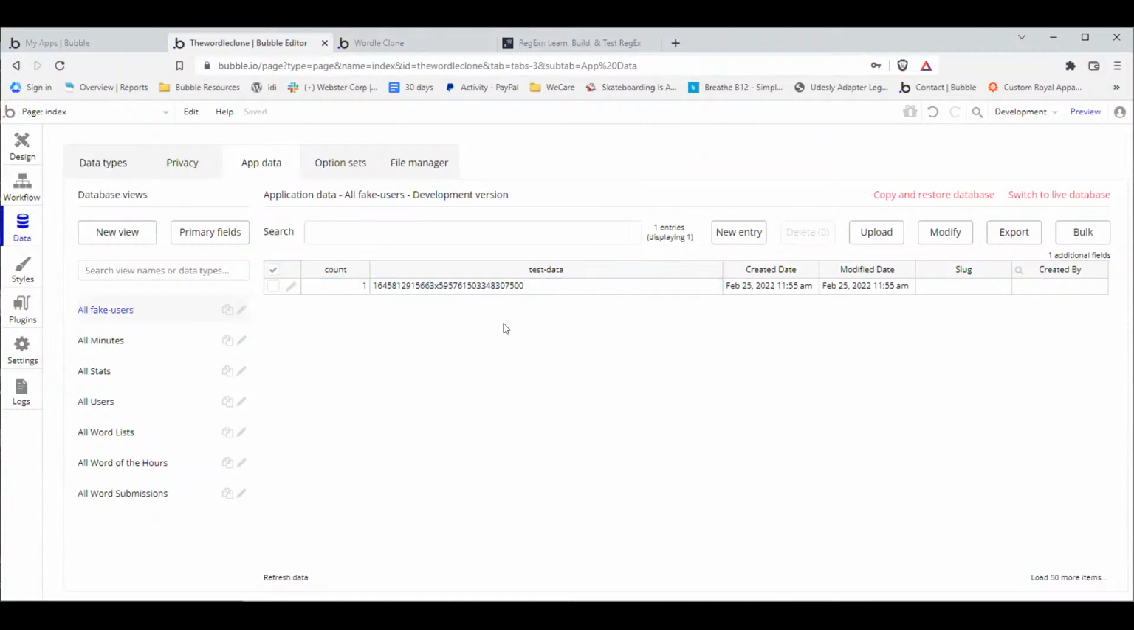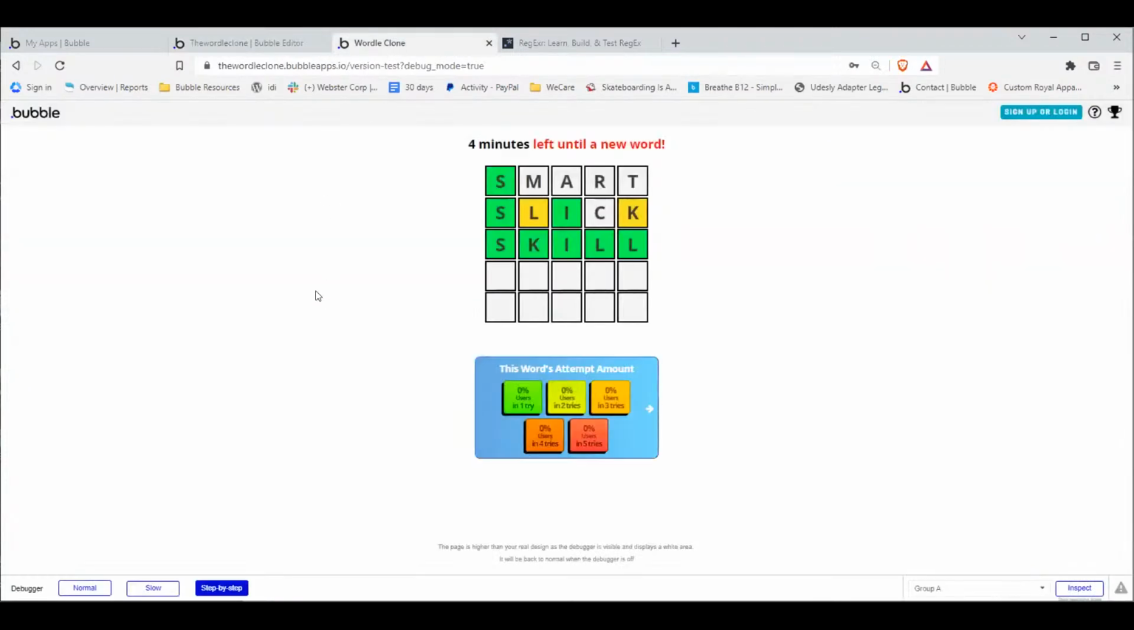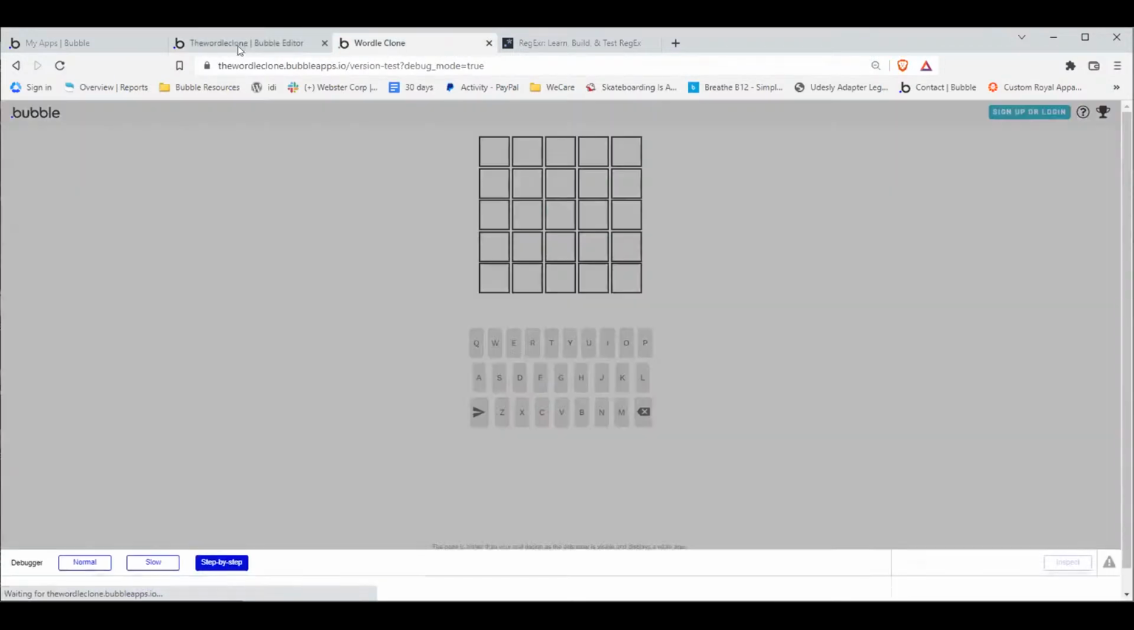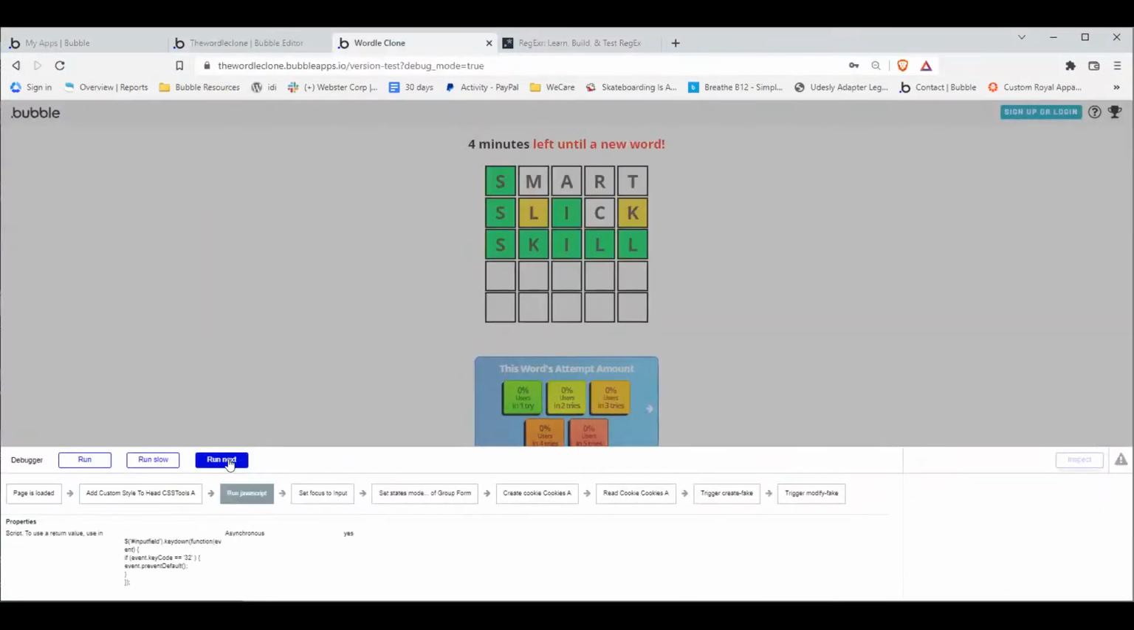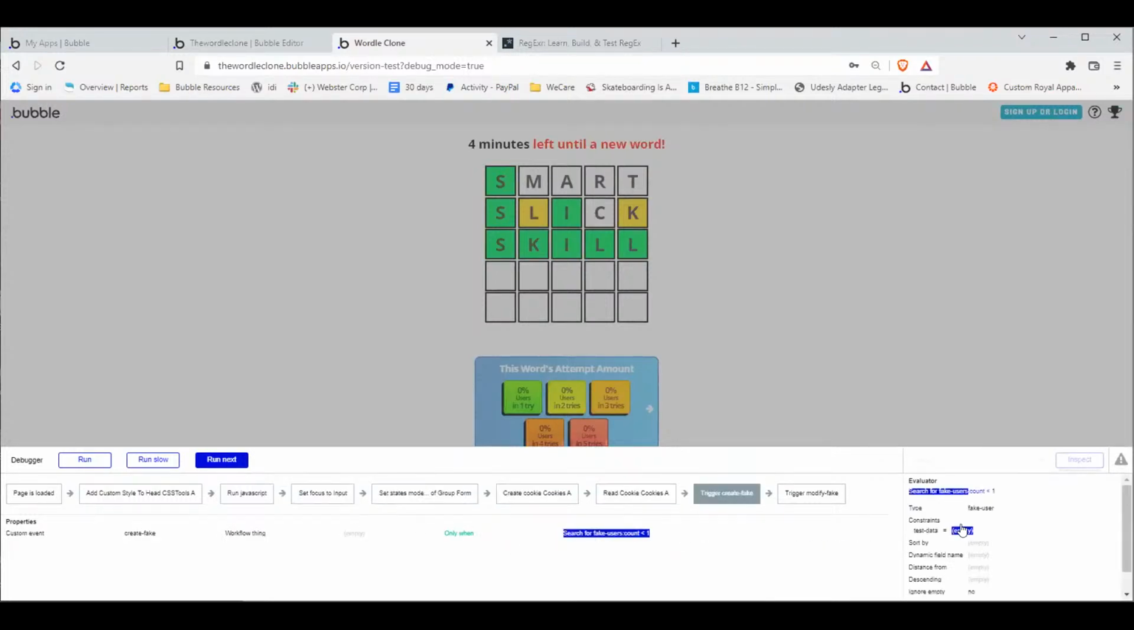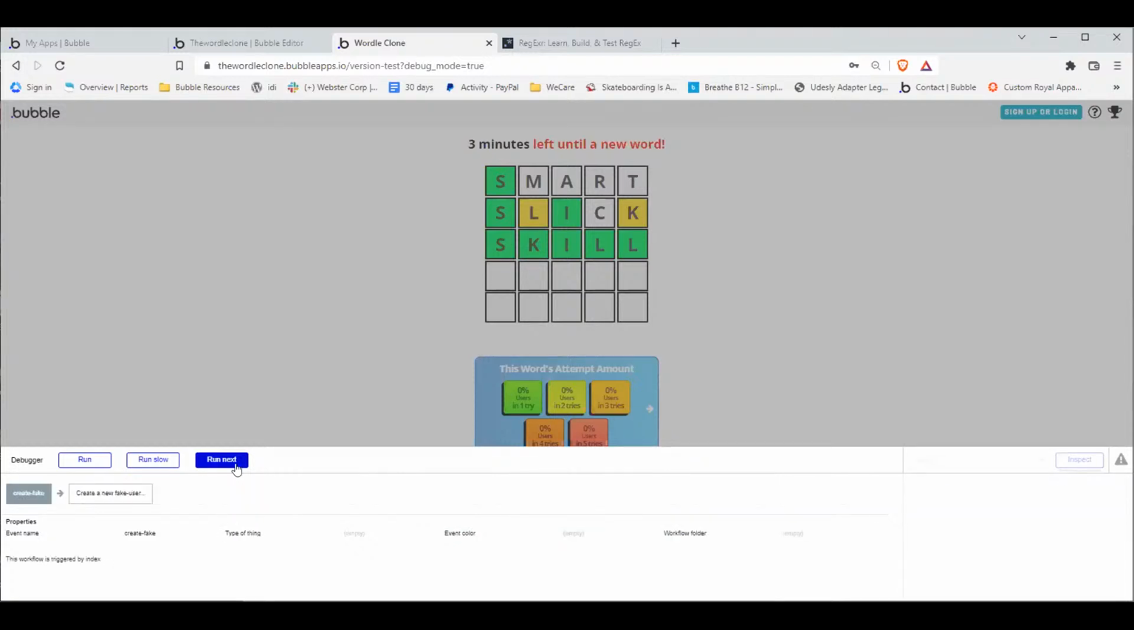Yeah, but here's the issue. I just refreshed it. I'll do it again here. And it still created a new one. I think we're probably confusing Bubble, and we're not using the right constraints.